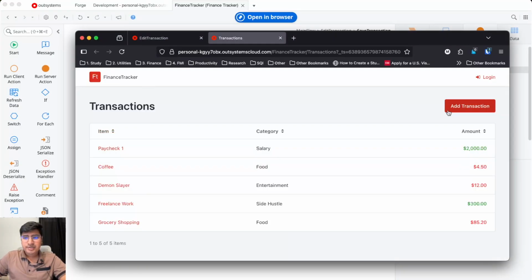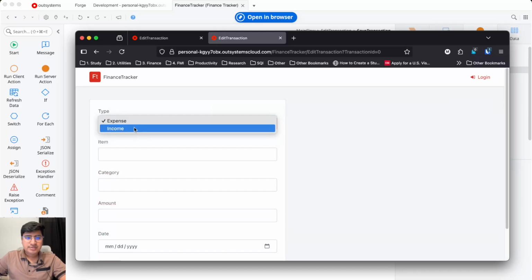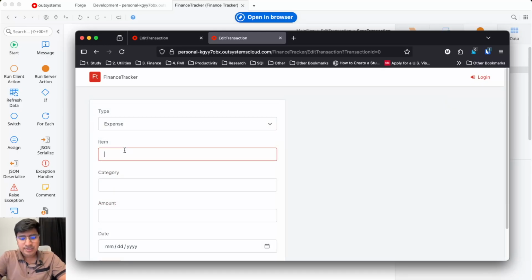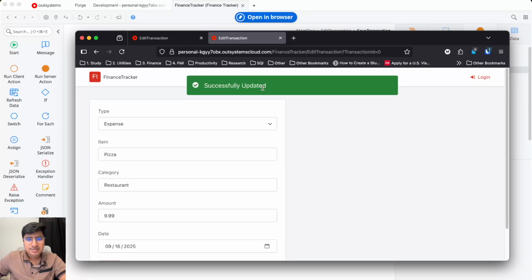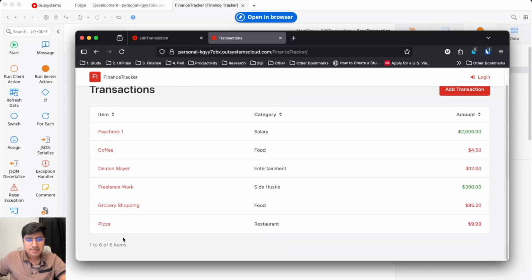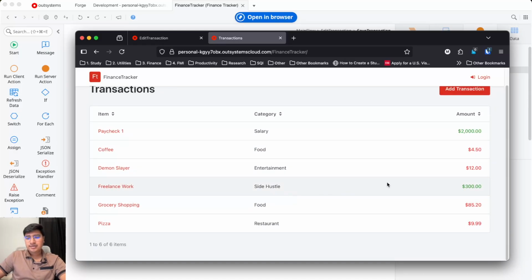All right, we are here. Let's add a transaction. We're going to set it to an expense, and we're going to name it pizza, category restaurant. All right, this is saved. Going back here, our pizza is added. So yeah, there you go.